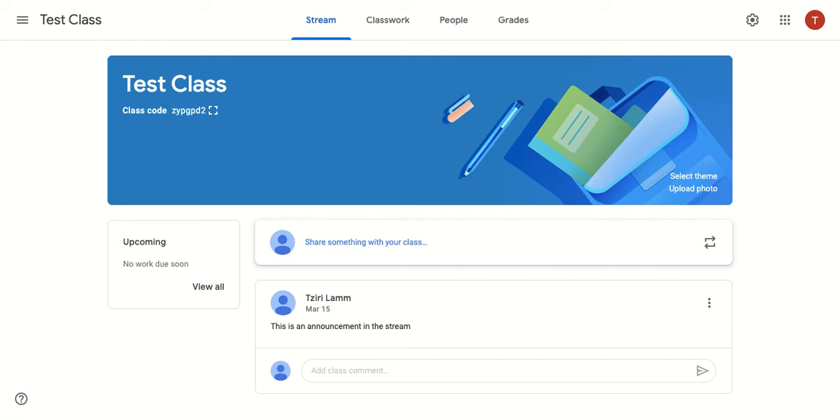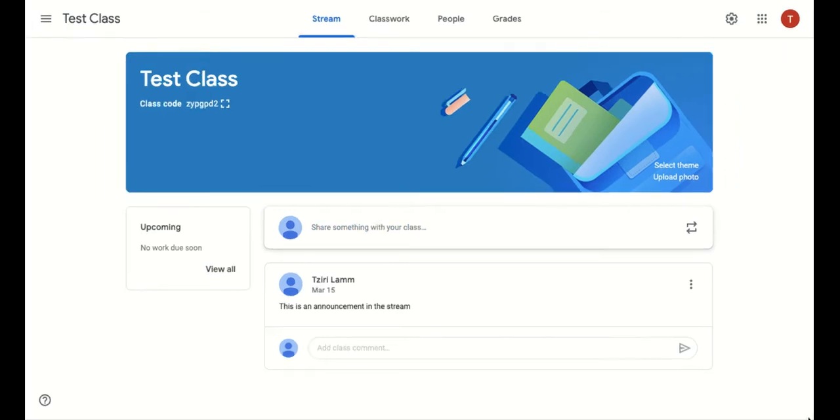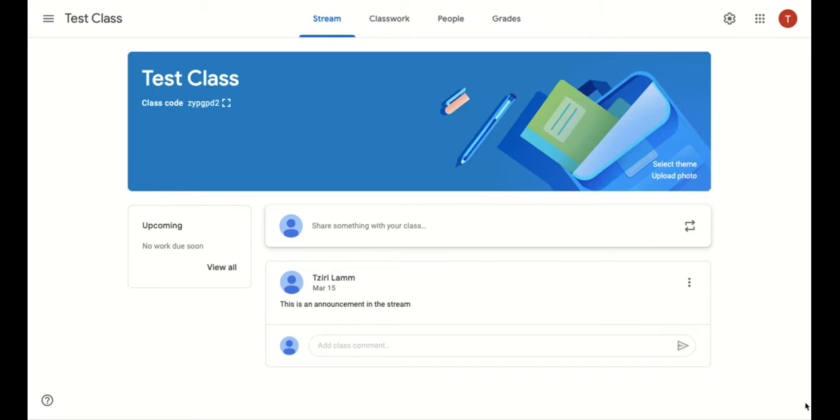Now that you've created your class, I'd like to show you a little bit around Google Classroom and talk a little bit while I'm doing that about some best practices that I use and that I suggest. So, when you come into your class, you're going to notice first on top that there are four options for tabs. There's the stream, classwork, people, and grades.